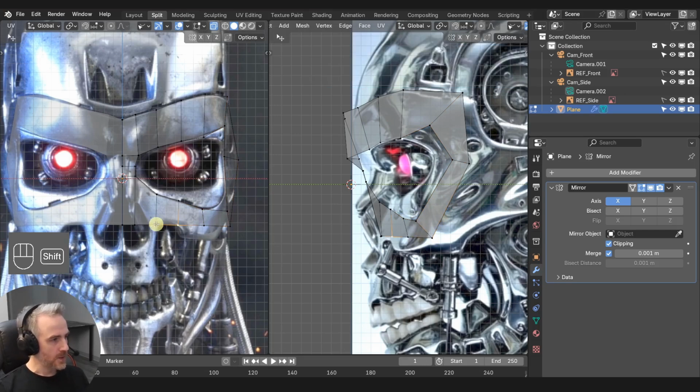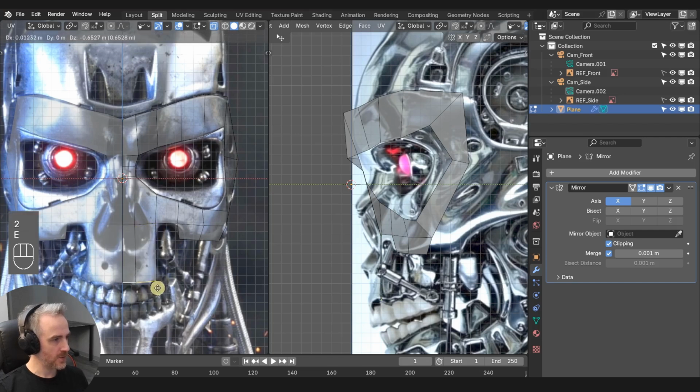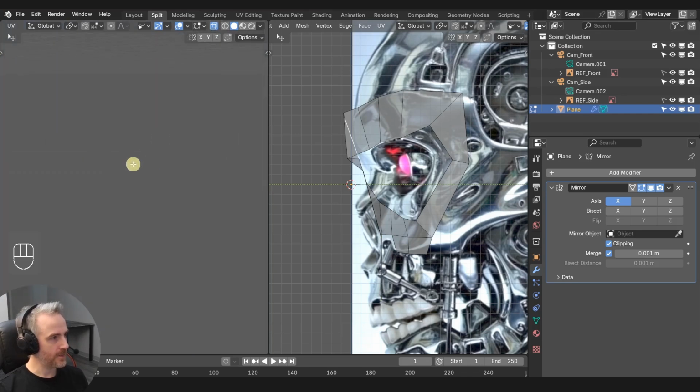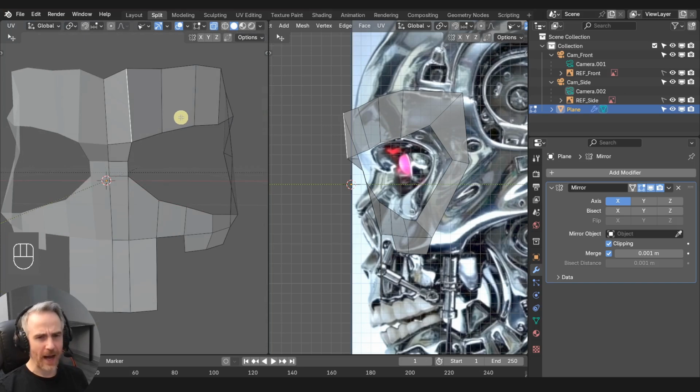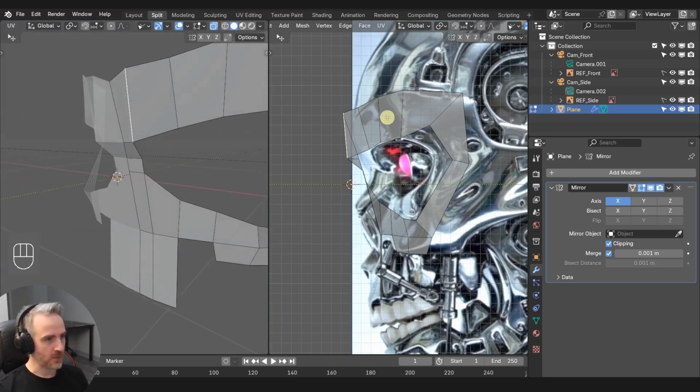Okay, so let's pull these up a little bit. I'm going to take these two edges, E to extrude, and then scale those down a little bit. And we can take this point and pull those in. Take these two, E to extrude those down. And then if we take, let's see. Oh yeah, so this is pretty good because this is where the brow is going to be furrowed here and it sticks out. So this is actually pretty good.